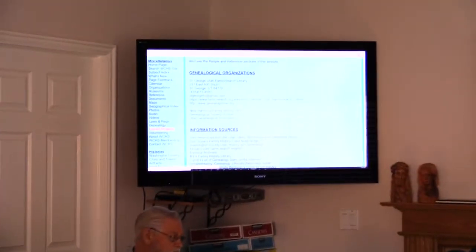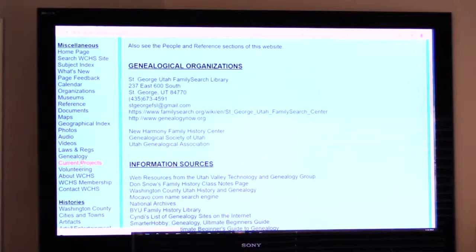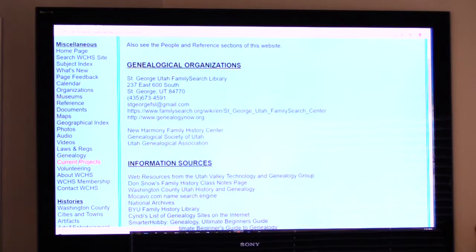Current projects, this one really hasn't been used much recently. We were trying to identify all the different historical restoration projects that were going on. Also, we tried to list volunteering opportunities and people who were available to volunteer on various subjects. That hasn't been used much.